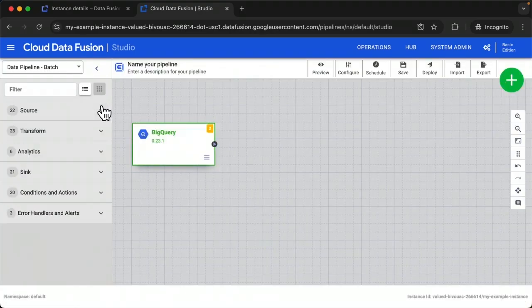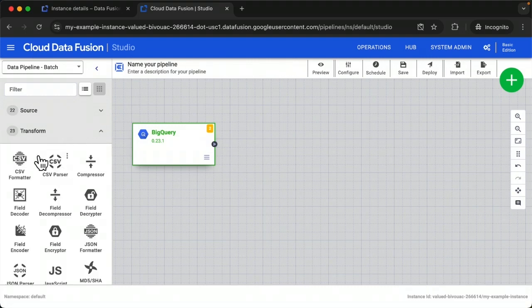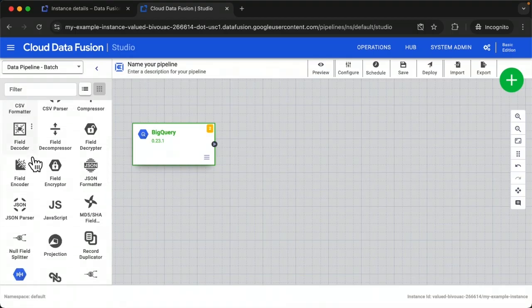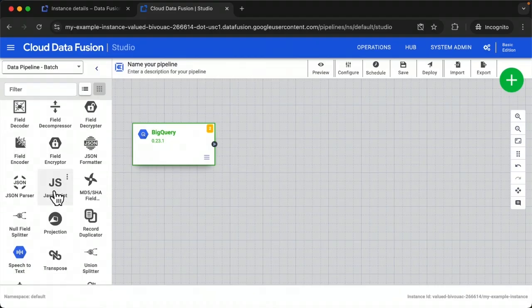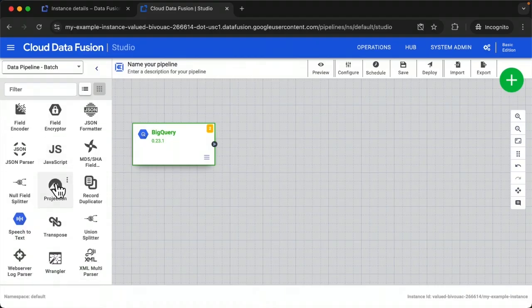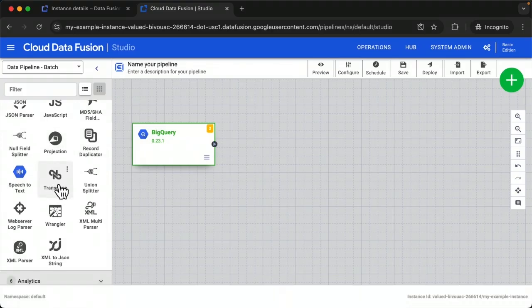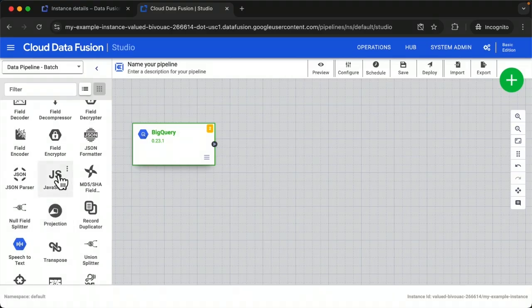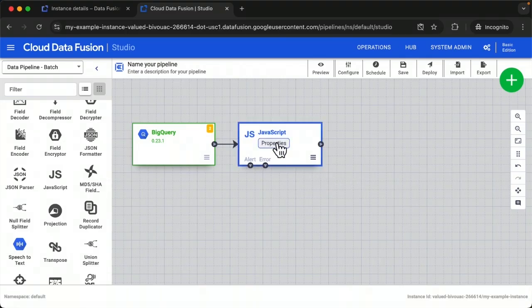Now that I have the source, I can click a transformation layer. For example, maybe I want to do some compressing or parsing of CSV files, or formatting some CSV files, or maybe I want to have some custom JavaScript code to read the data from the BigQuery table that I've selected. Or maybe I can have some type of wrangler. If I have JavaScript code here, I can pass this BigQuery table directly to the JavaScript code, and I can have different alerts or errors so that when this breaks, I can send an email or ask it to do a certain action.